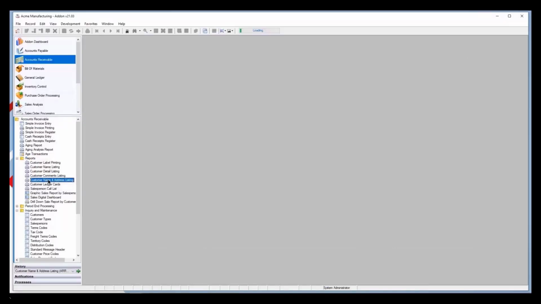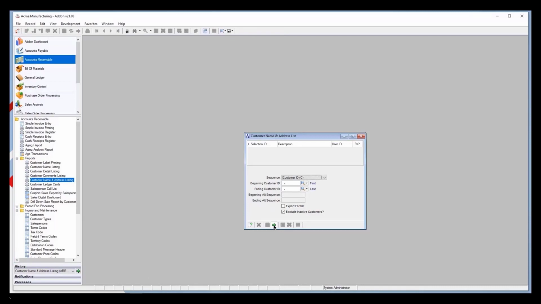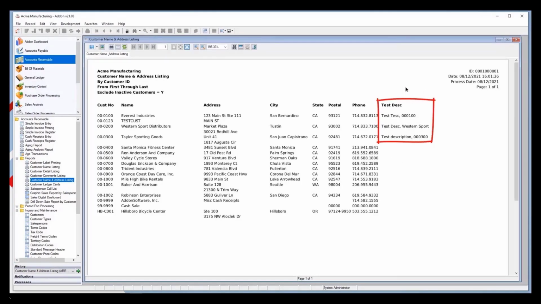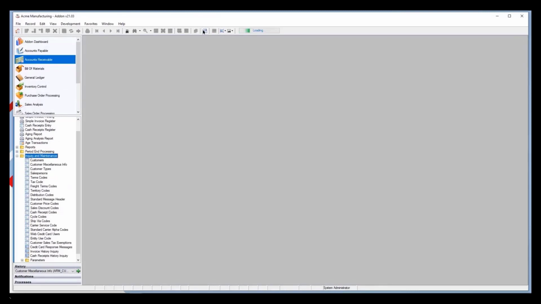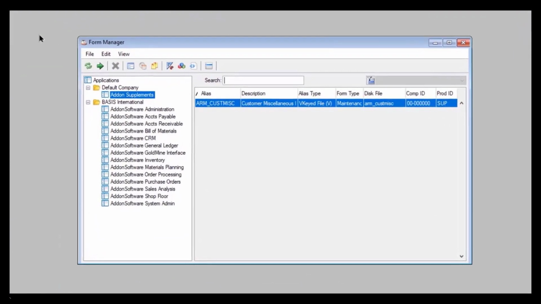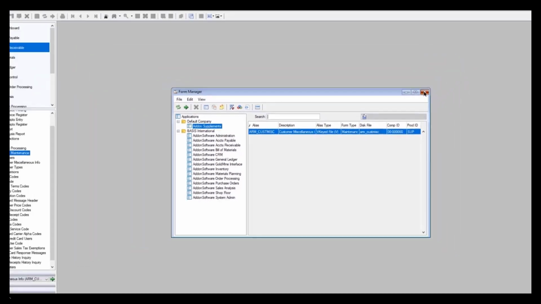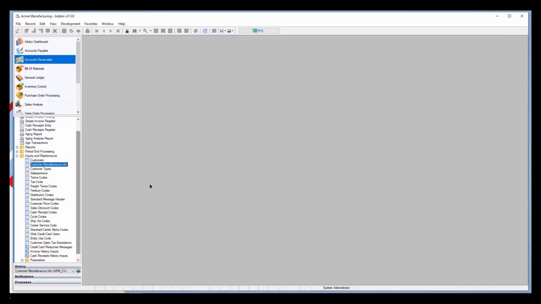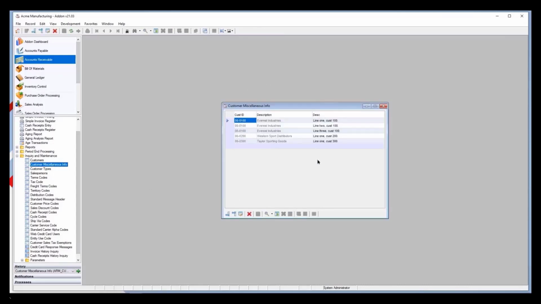Given our new description field, we've also added it to the customer name and address listing. Last but not least, I'm going into Form Manager again. We used the Barista Create Application Wizard to make an entirely new project that I've called Addon Supplements. We have a brand new table in this project. This is not a customization to something that exists in Addon, but an entirely new table where we can gather some miscellaneous customer information. We've put that new form in the menu right here under the customer form.